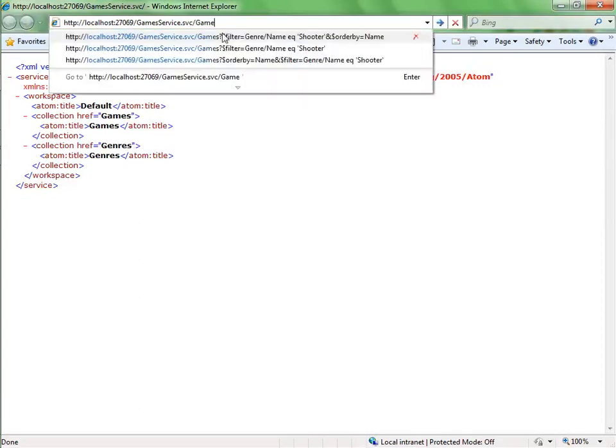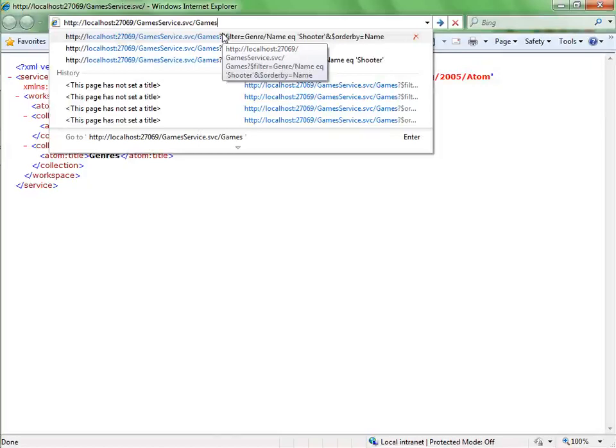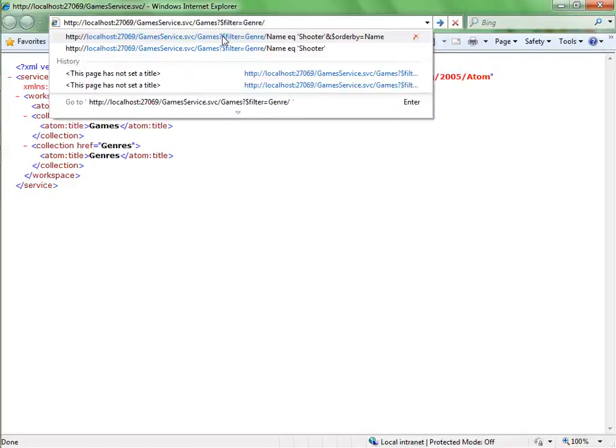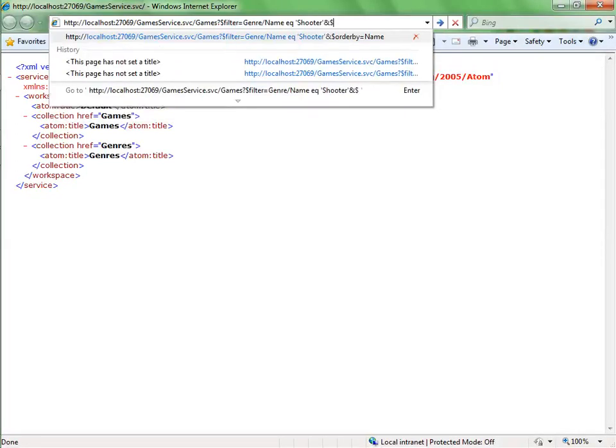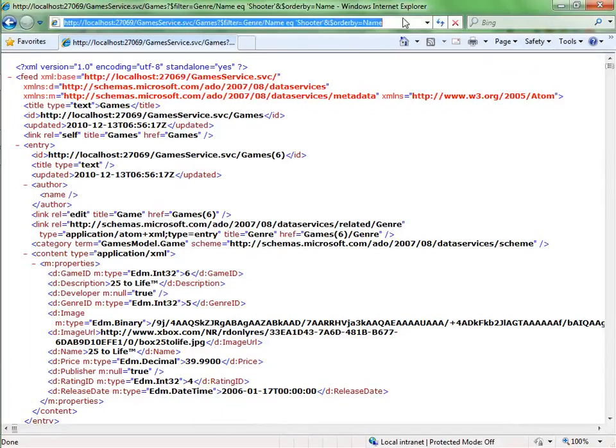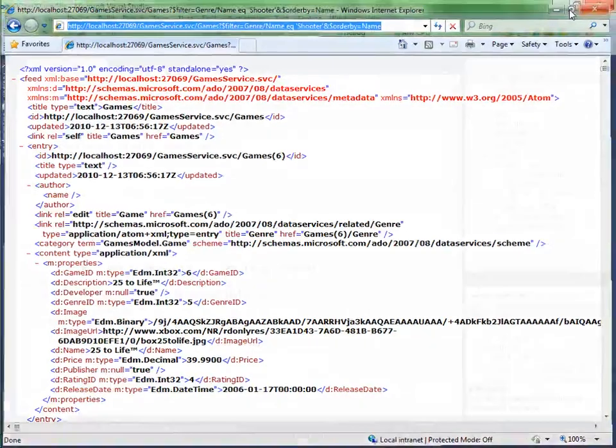So I'm going to write a query that you may have done before. I'm going to use a filter to say I want all the games where the name of the genre equals shooter, and our database is a database of Xbox games, so that makes sense. And I'm going to say order by the name of the game, and here we can see we're getting the AtomPub version of our data. So we can see that we have the right query at this point. Go ahead and close that.